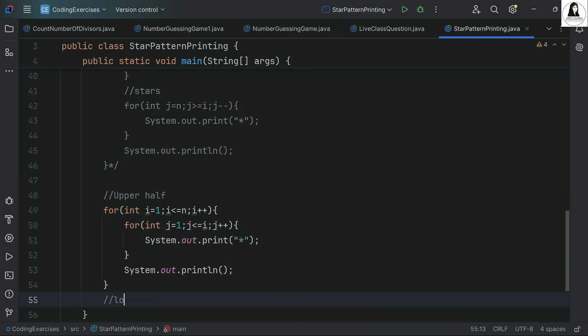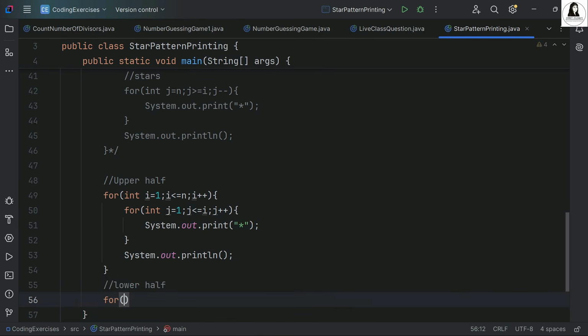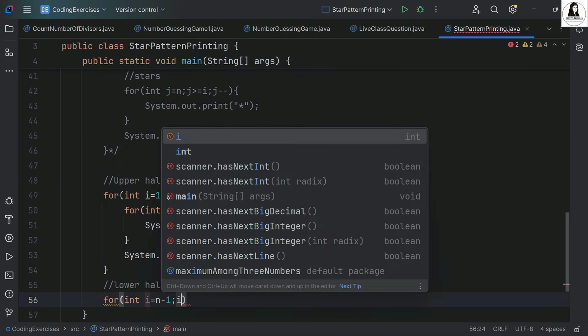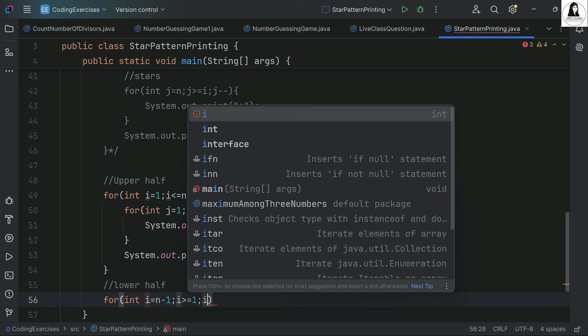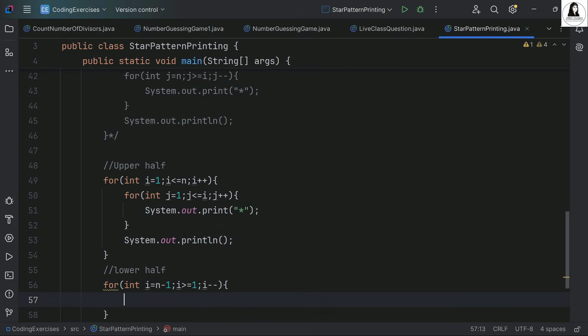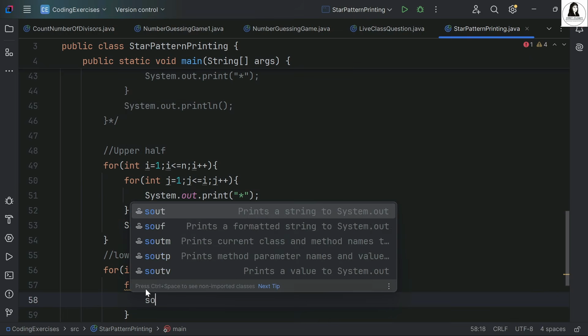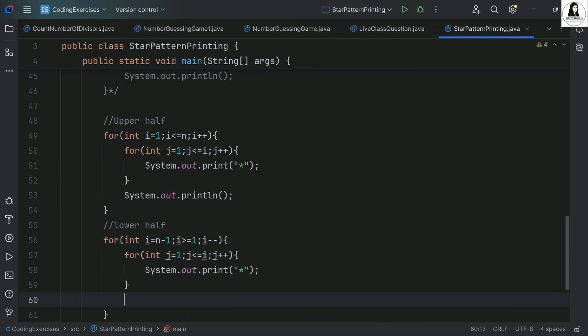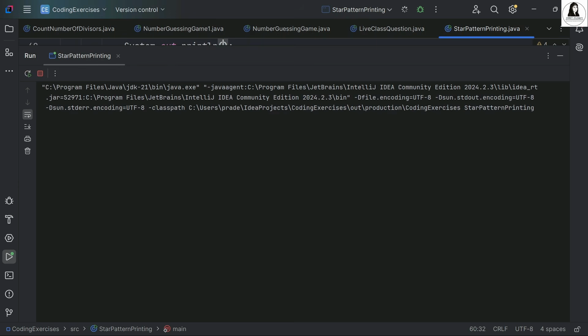Now the second half, or the lower half, of that pattern. For that we will run int i equal to n minus 1, and i greater than or equal to 1, and i minus minus. The inner loop should be the same. j would be from 1 to less than or equal to i. And within the inner loop we know we have to print an asterisk, but no println here, and then a simple new line. That's it. Let's run this and enter n equal to 5.